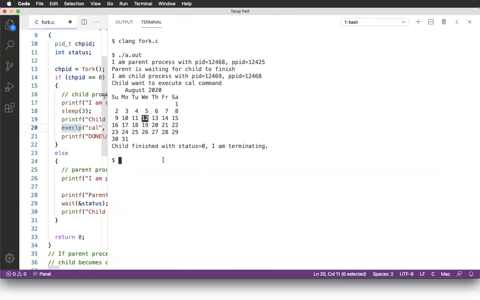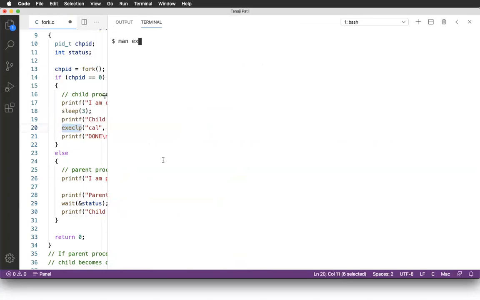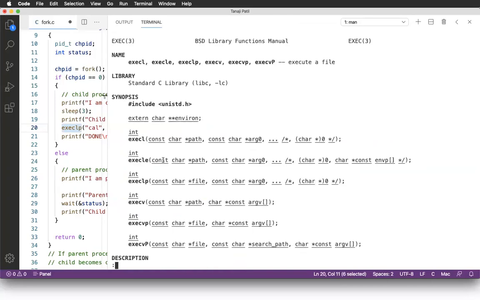So for example, if I open the manual page for exec, from section 3, yes. execl, execle, execlp, execv, execvp, right? Now let me explain. The meaning of exec is to replace the in-memory copy of the process in order to execute a file.